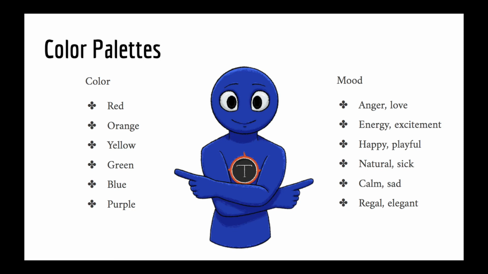Other colors, though, are pretty universally recognized as just one mood. Orange is usually a very excited, very energetic color. Yellow is usually very happy, playful, childish. Blue is a very subdued color that's either calm or sad or very quiet. And purple is usually recognized as a very royal or elegant kind of color. You can use these colors to create a very specific mood in your artwork.